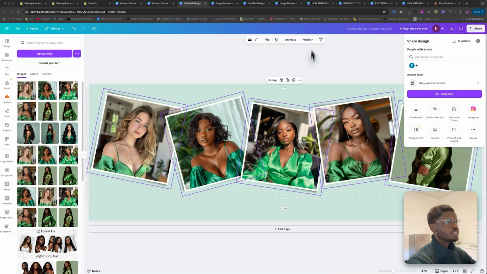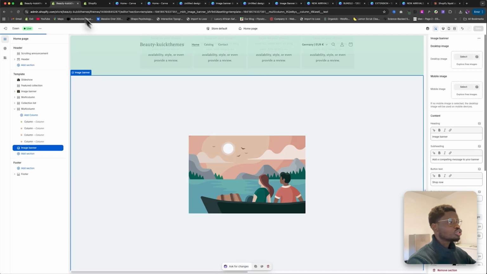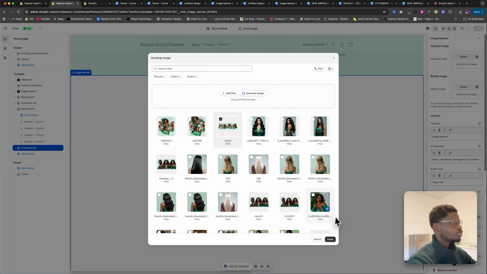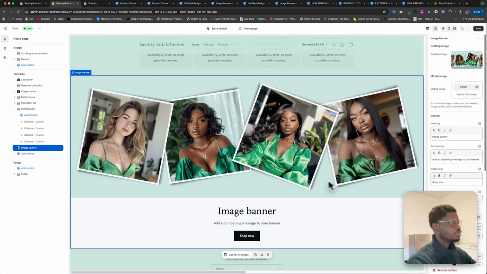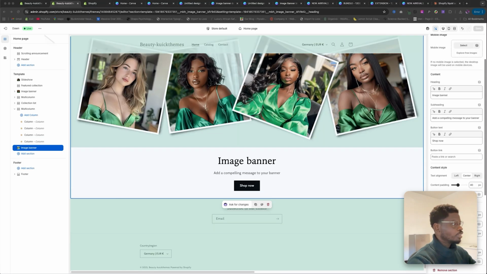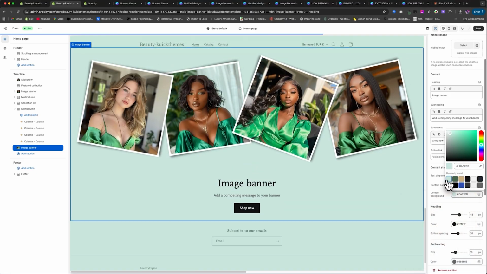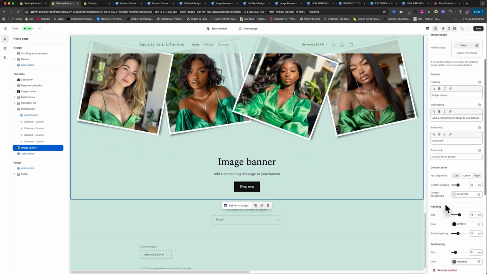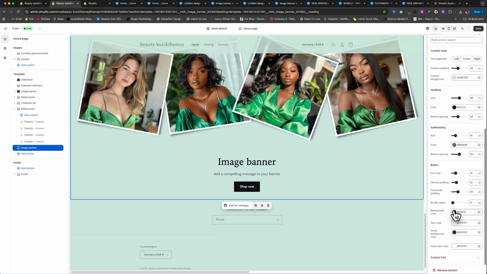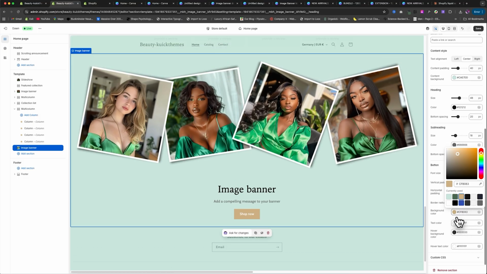When you're done downloading your design, you go back to Shopify and then you add your image banner for the desktop image. You're going to add this image right here, exactly like this. And then we're going to click save. Yeah, now let's change the background of the content section. We're going to change the content background to this color. And then the button should be gold. So we're going to use gold, and then the text color should be dark green.